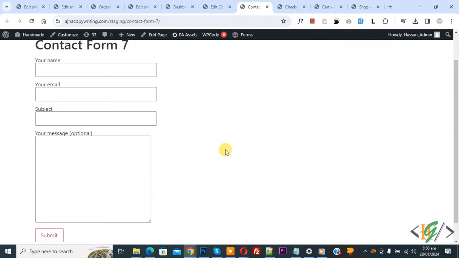So we are using Contact Form 7 and we are going to block a specific email address or multiple email addresses using a plugin, so the user cannot submit the form.